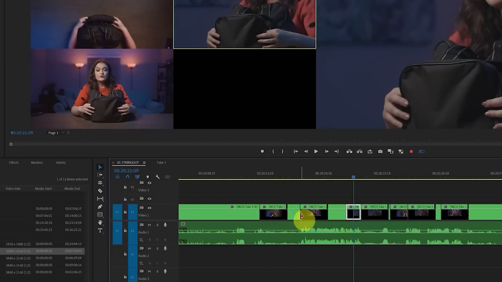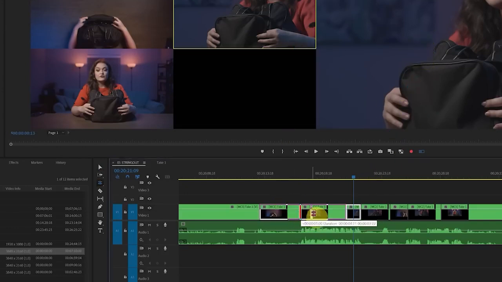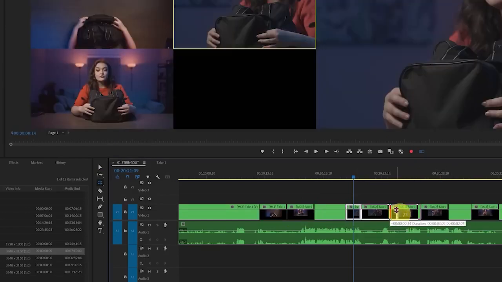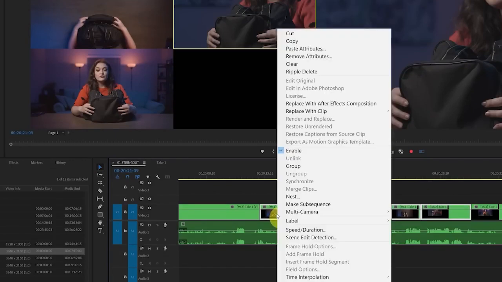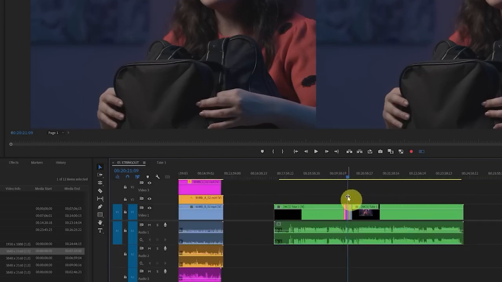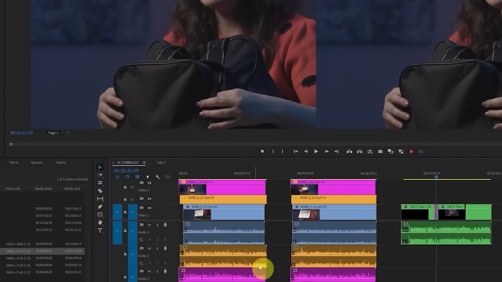If I want to change where the cut is, I can use the rolling edit tool by going to N, that's N on my keyboard, and just rolling that edit left or right to change where it is on my timeline. And then later, if I want to not be looking at the multicam view the whole time, I can just select it, right click, go to multi-camera and go to flatten. And then it breaks it up into all of my original clips. But personally, I love to see my clips laid out like this.